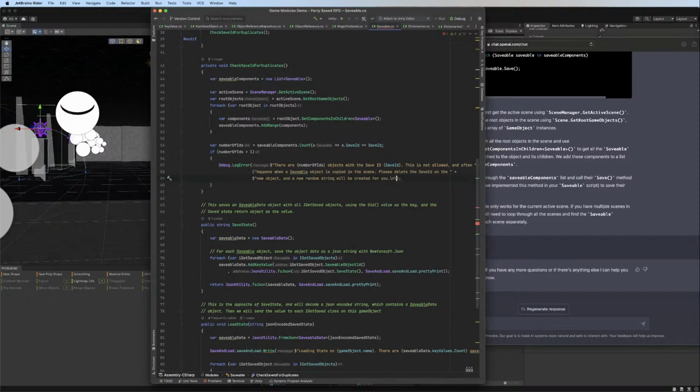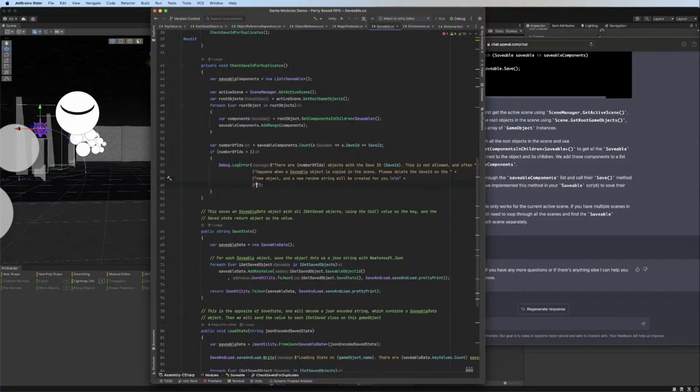And then we will do, and then that's the next line. Do not delete the save ID on the old object, or you may lose save game data. 2 exclamation marks. Okay, why is this that? It needs a parenthesis. All right, so that should do that trick.